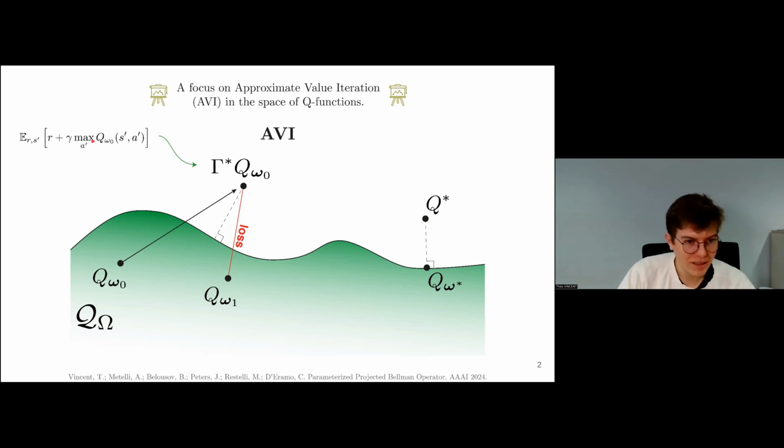Well, in a nutshell, AVI is a method that can be understood in the space of Q functions that you have here. And here you have the space of representable Q functions. Indeed, in most cases, in AVI, we use function approximation, let's say neural networks. So we start with a random Q function with a random set of parameters, and we apply the optimal Bellman operator. For a pair of state and action, it looks like that.